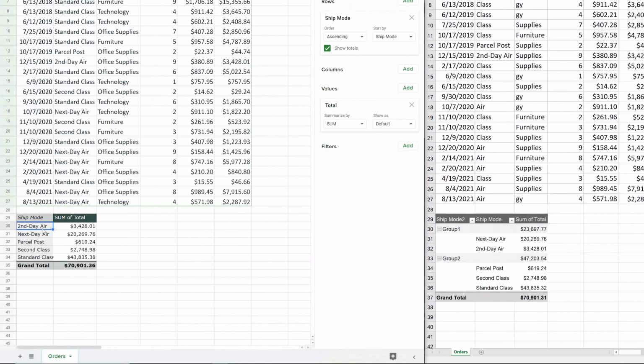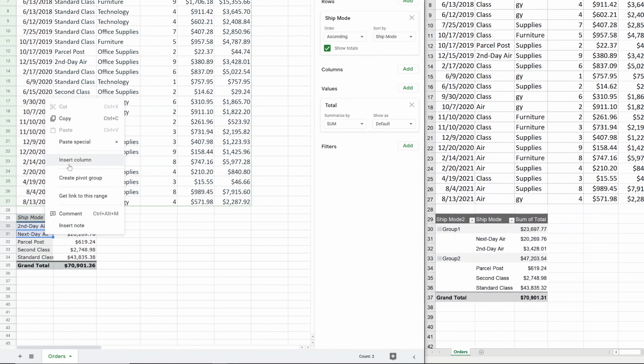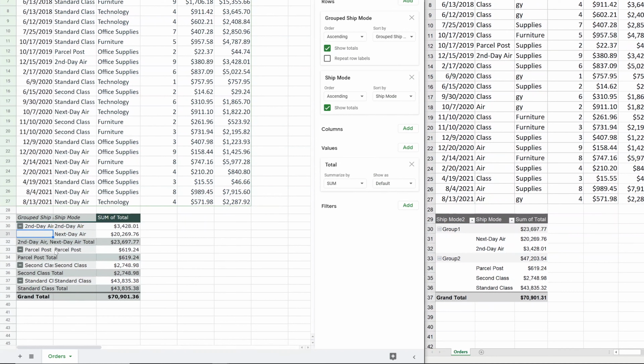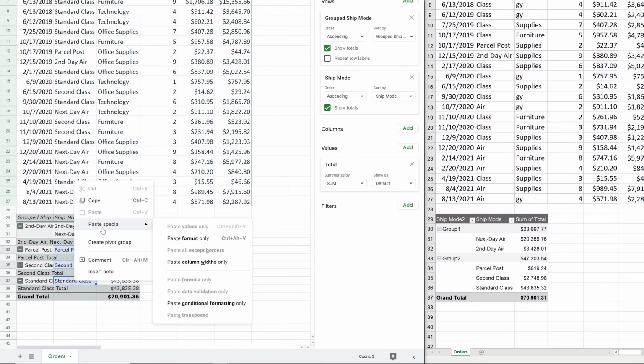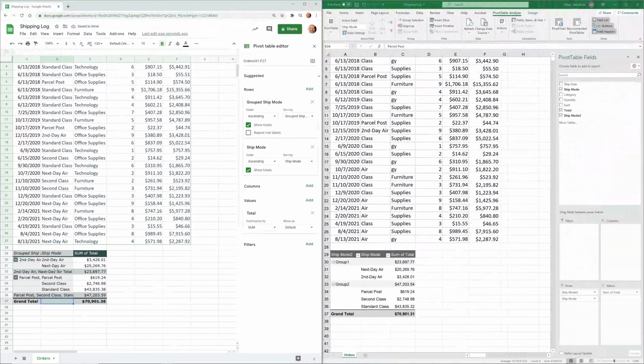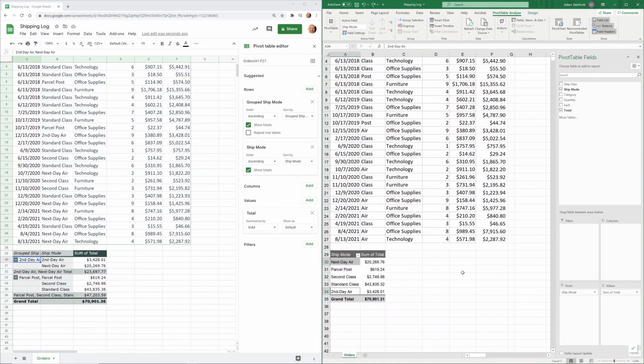Or let's go over and do this in Sheets. So second day air and next day air, you can create a pivot group. And the same thing with parcel post, second class, and standard class. These are working in a similar way. Excel named them differently. It says group 1, group 2. Sheets just name them by combining the names of the fields. But they both have this powerful functionality, and it works in a similar way. So let's undo those groups for now.